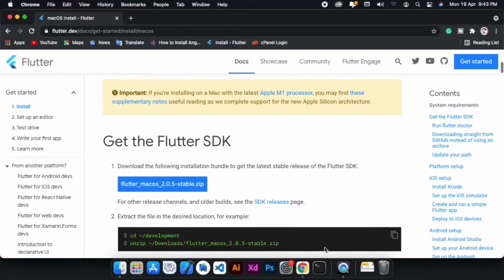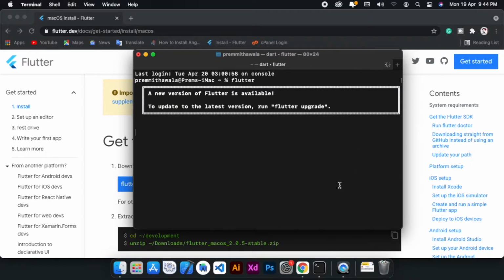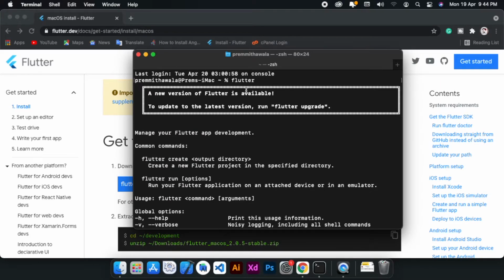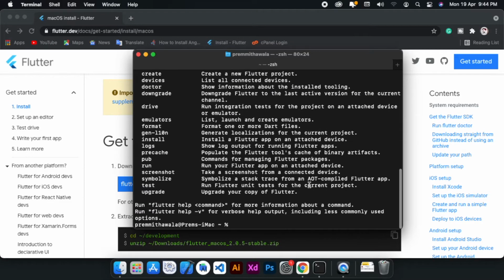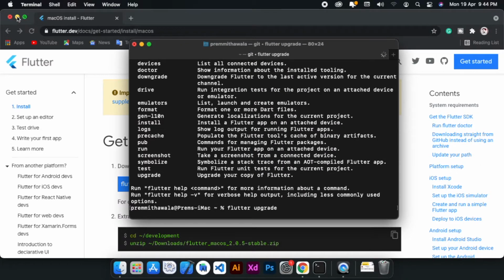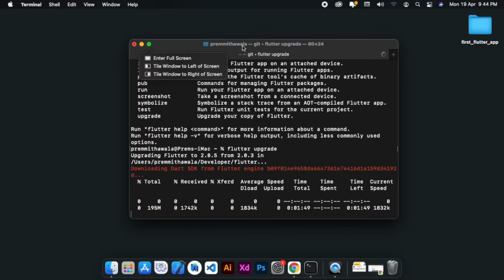So what you have to do is just open your terminal and first run flutter to check that everything is completely installed. As you run flutter, you will notice that it shows a new version of Flutter is available. To update to the latest version, run flutter upgrade. So we will do the same. Just write flutter upgrade and press enter. It will take time, so give it 5 to 10 minutes depending on your internet connection.